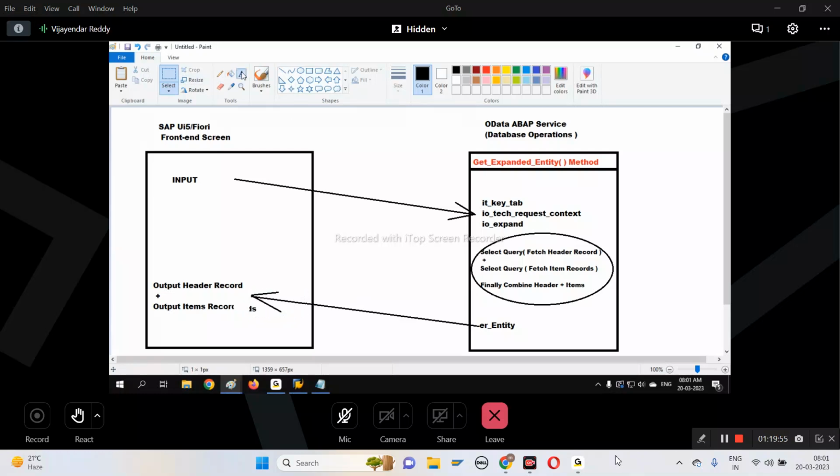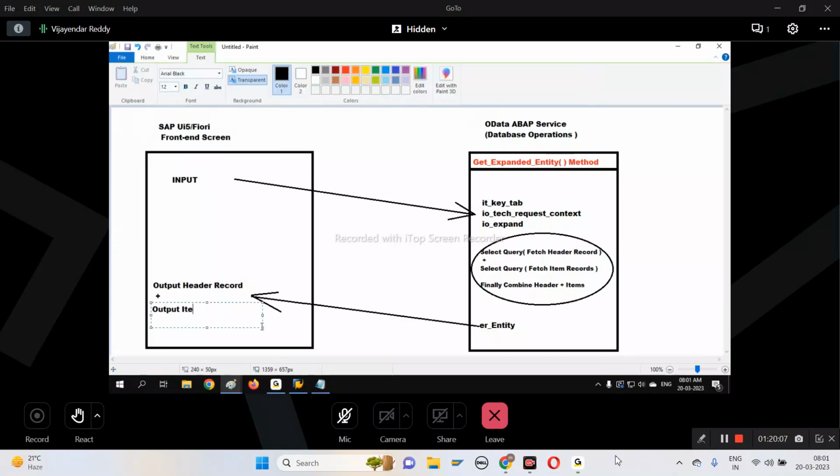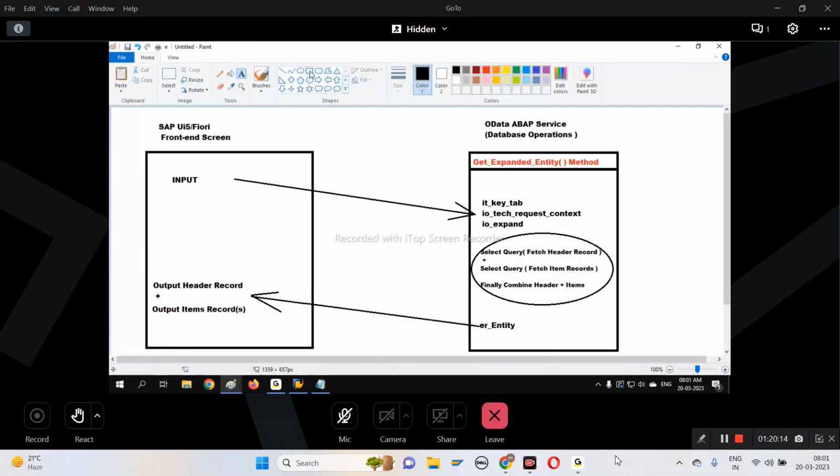Let me just add it here. Output header record and output item records. Everything you can display here in the front end just by using one parameter, that is ER entity. Okay, so let me save this.